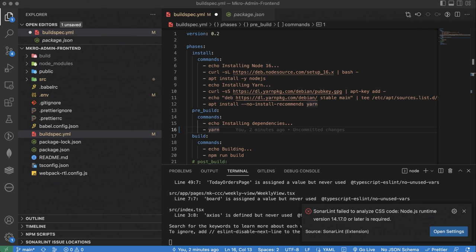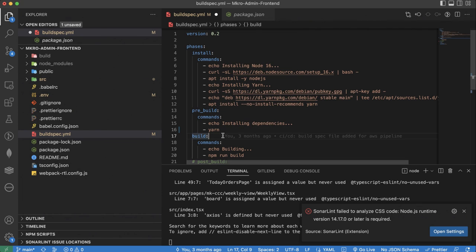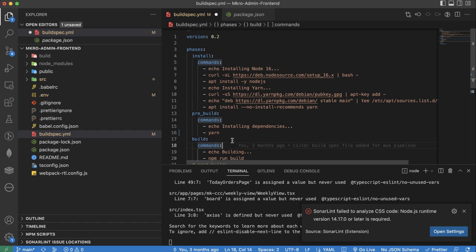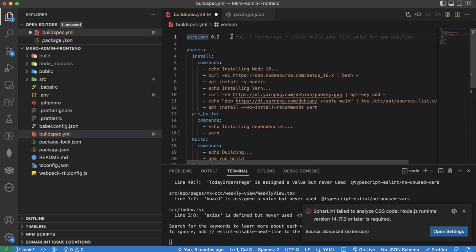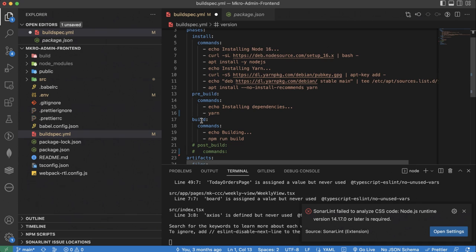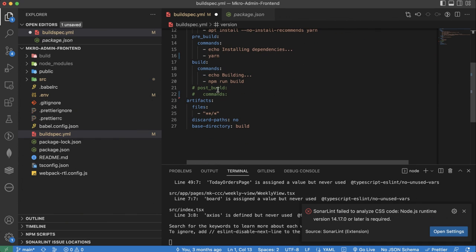So now I'm going to show you the build spec file, which is mandatory for the front-end projects in the AWS CodePipeline. This build spec file comprises different stuff. First we have the version. We can specify the version, so you can have it as 0.1. And then we have various phases. We have the install phase, pre-build phase, and build phase, and these are the main phases.